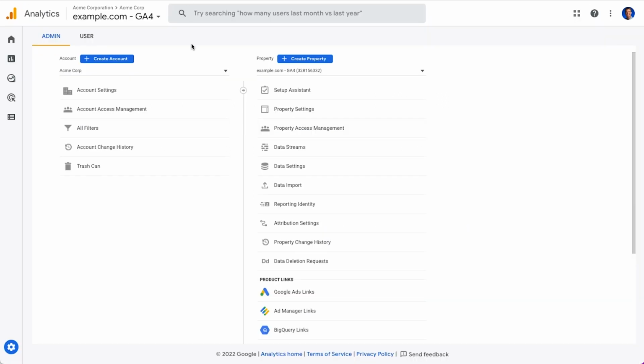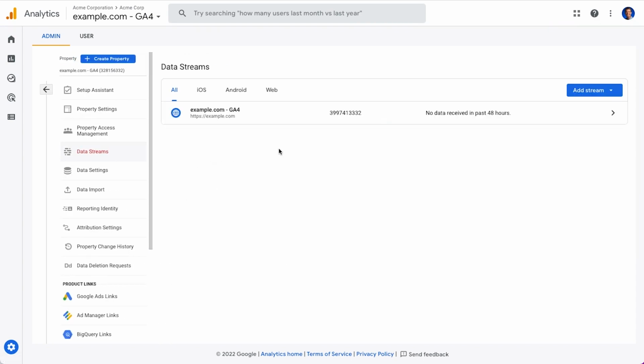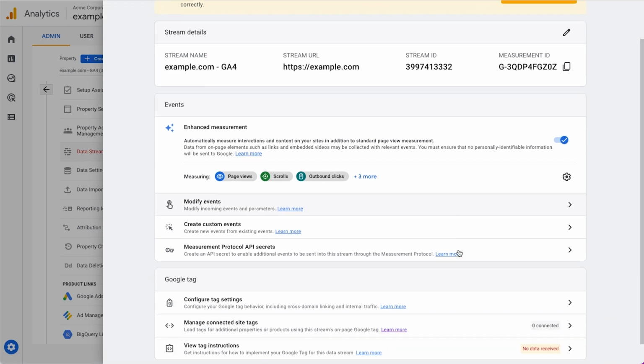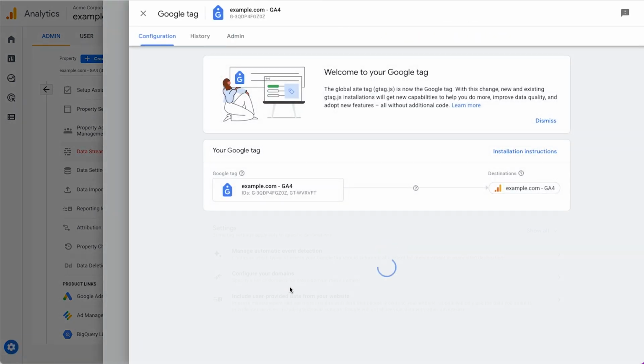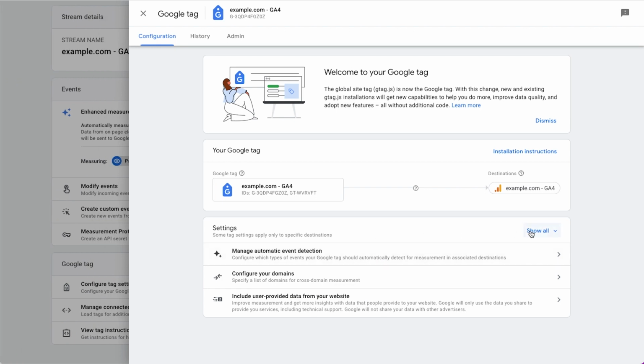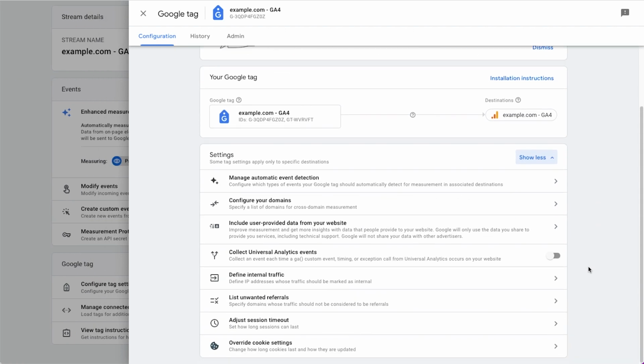I've now loaded up my new GA4 property, and I'm in the admin section. And what you want to do here is take a look at your data stream. Let's click on the appropriate web stream. Scroll to the bottom here where you can see some advanced tag settings. Let's click to configure tagging settings. And let's go ahead and show all of the settings. And note this one here, the fourth one down, collect Universal Analytics events.